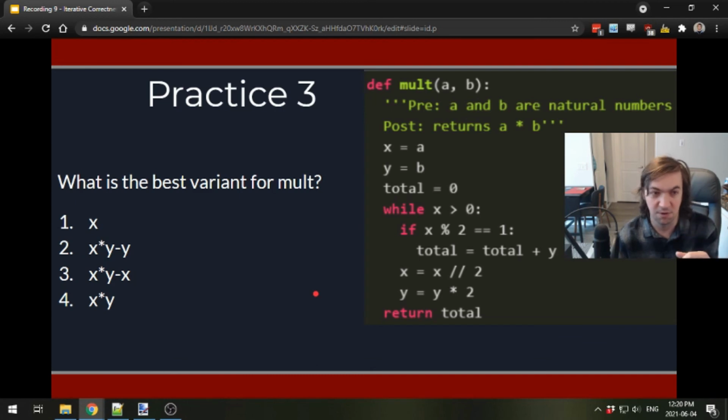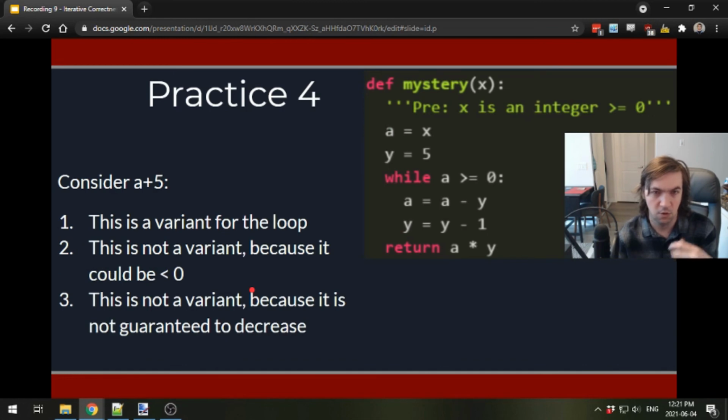Now, continuing with another question, given the same code, what's the best variant for this? Is it x, x times y minus y, x times y minus x, or x times y? So, final problem, here is some mystery code. It does something. Maybe you want to try it out for yourself. And consider A plus 5. Is A plus 5 a variant for the loop? Is it not a variant because it could be less than 0, or is it not a variant because it's not guaranteed to decrease? One of these options is true.